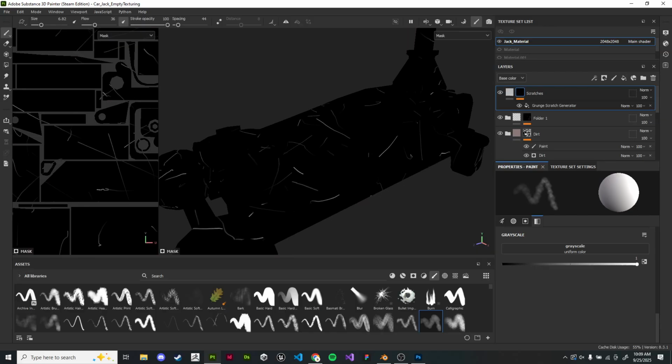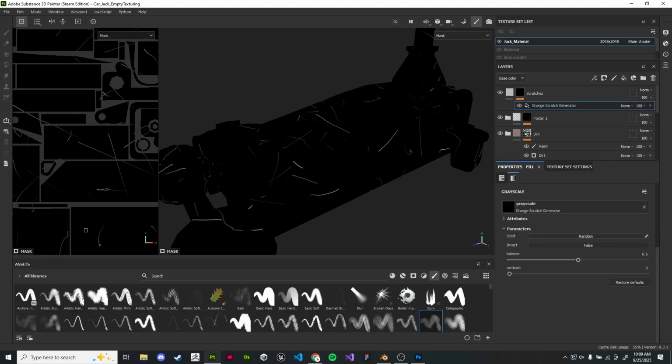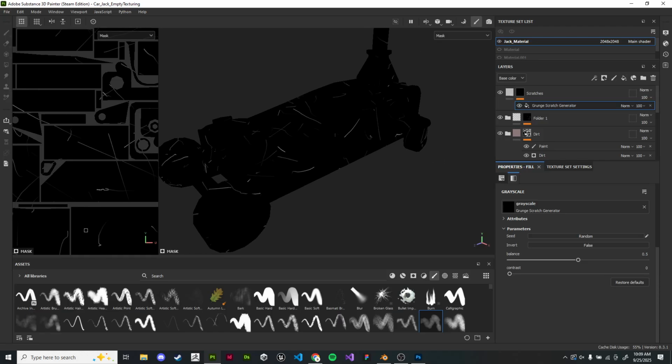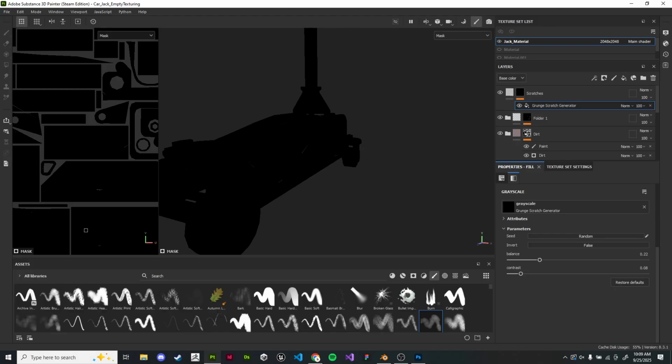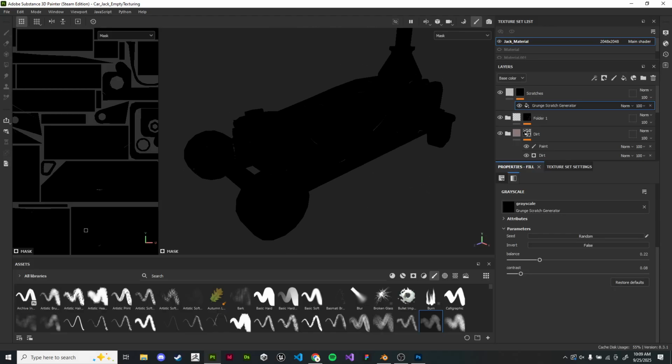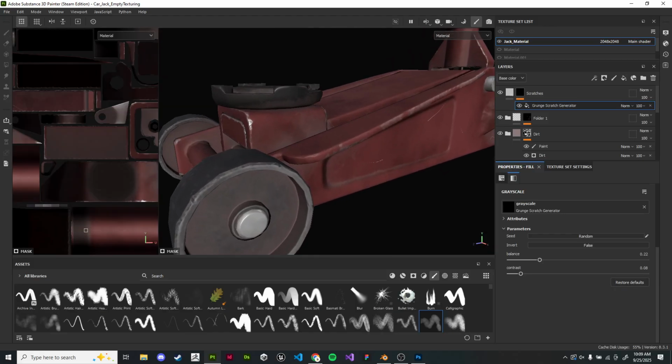So we go back to our mask and we'll just start to work through this. We don't want scratches that look like this, for what I think are obvious reasons. We can change the balance and contrast to adjust, and get a few small scratches here and there just to get us started.